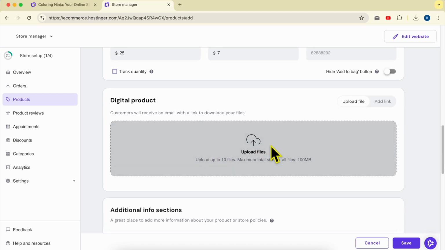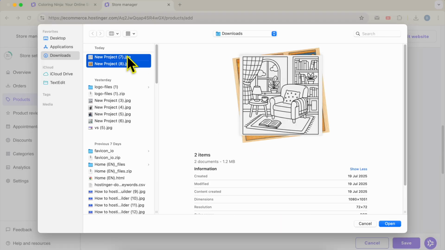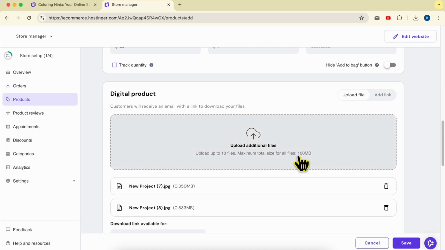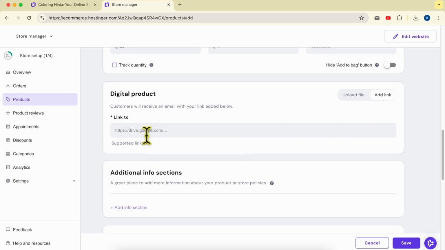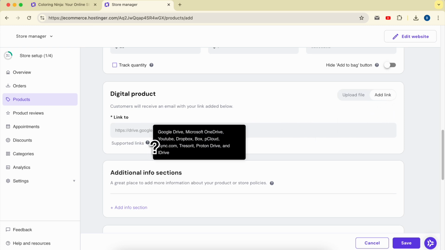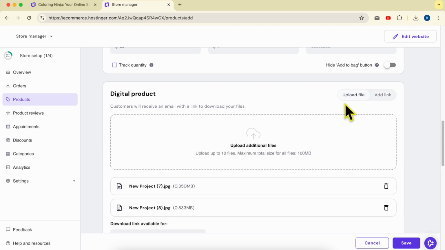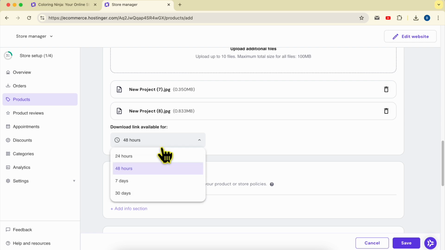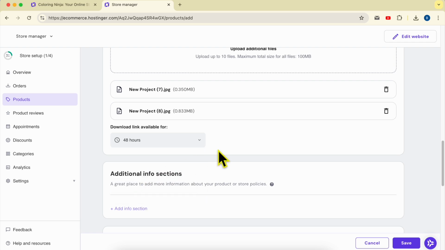Now upload your digital product here. Click on upload files and select your digital product files. The maximum total size for all files should not exceed 100 megabytes. If your file is larger than that, you can add an external link, and you can use supported links like Google Drive, Dropbox, and so on. Now you can set your download link expiration for 24 hours, 48 hours, 7 days, or 30 days. I will keep it 48 hours.